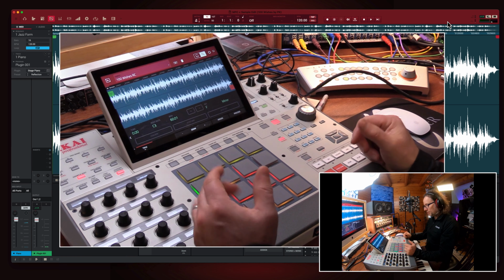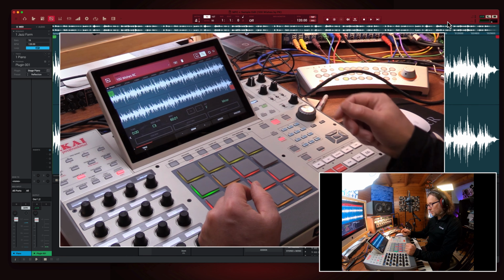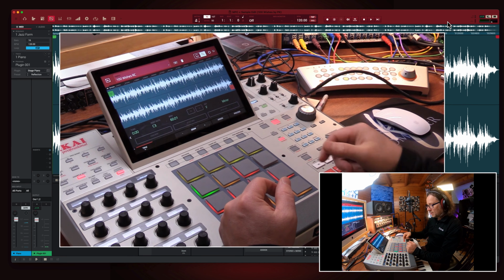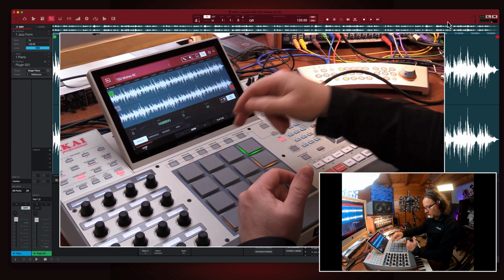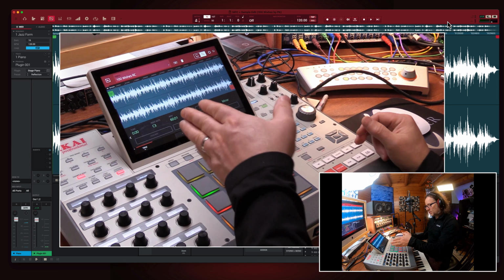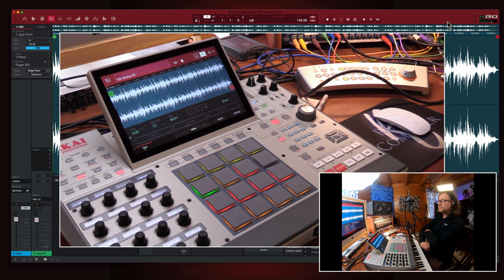We are in trim mode because there's a trim in the lower left corner. It says trim. If I touch it again, it's going to switch to chop. That's the next video. Today, it's all about the trim mode.